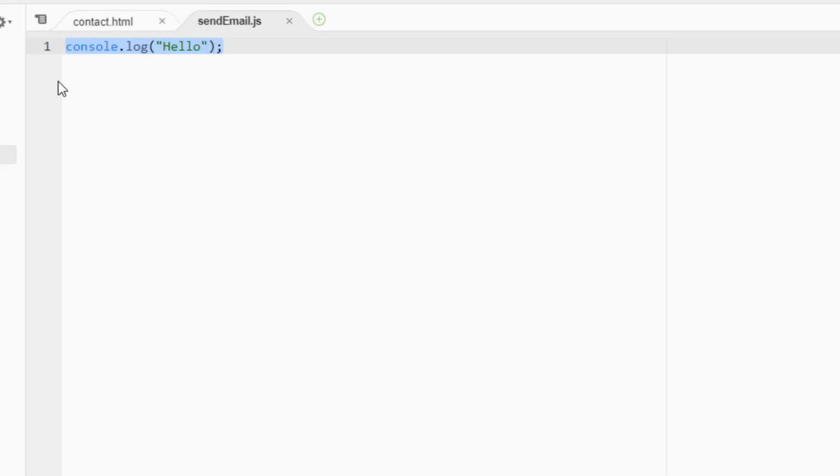In our previous video, we set up our contact.html file so that when the form is submitted, a function is triggered. We also linked in our sendemail.js script. Now, we can remove our console.log from our sendemail.js script and create our sendmail function.